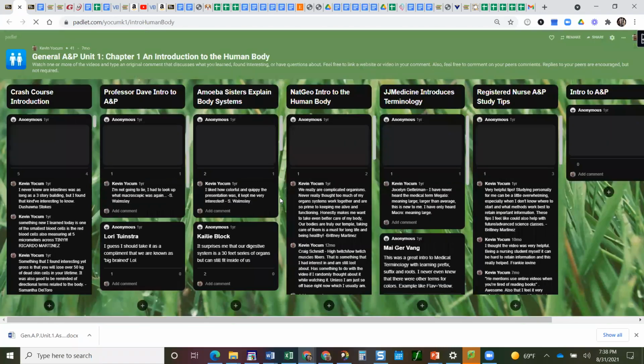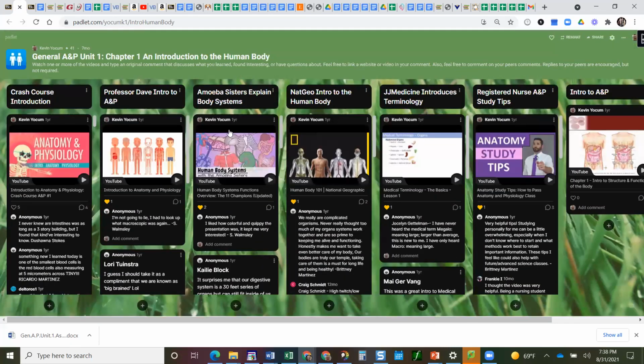Here's what the Padlet looks like. It takes a few minutes. There it goes. It populated pretty nicely. If you know what a wiki board is, that's what this is. It's a wiki board. I created one for each unit. You're going to have 12 of these. So crash course introduction, Professor Dave, intro to A&P, Amoeba Sisters, explain body systems, etc.